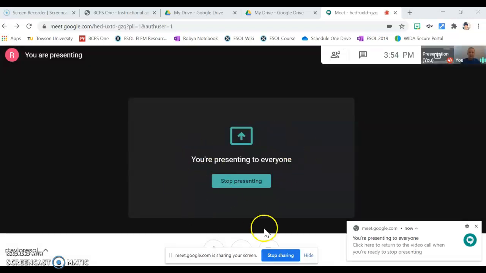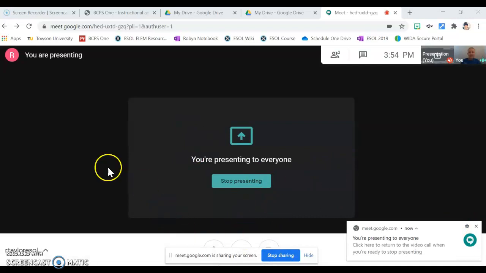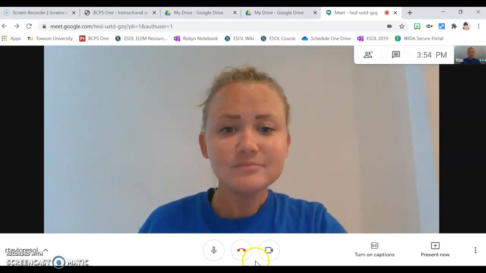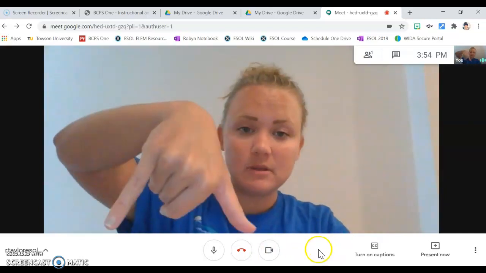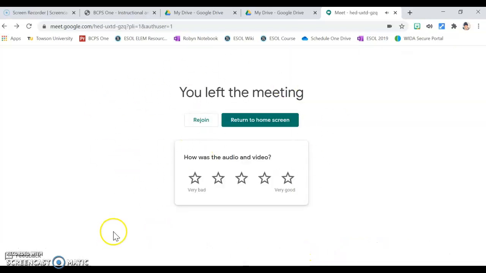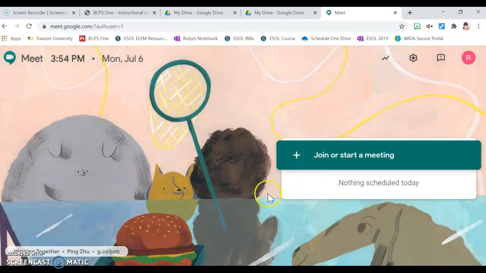Now this will help me be able to see your screen so I can help direct you to any links or pages so you are on the right page. You're going to click Stop Presenting. Okay, and then you're back to the Google Meet. Anytime you need to hang up the call, you will click this button to leave the call or exit. And then it returns you to the home screen. But this is the page you should be on to log in.